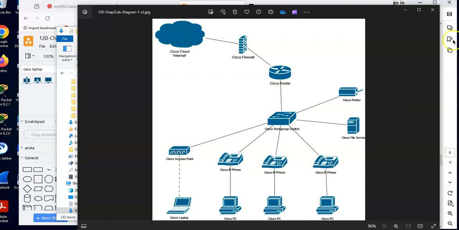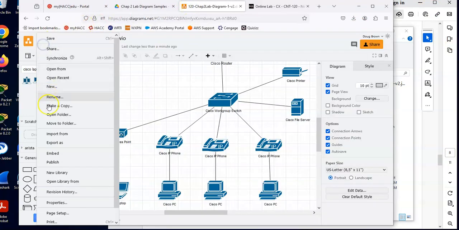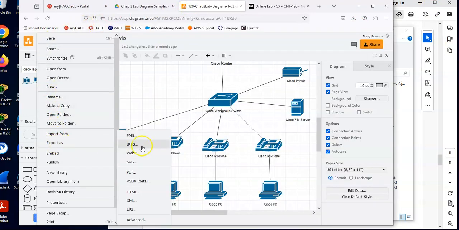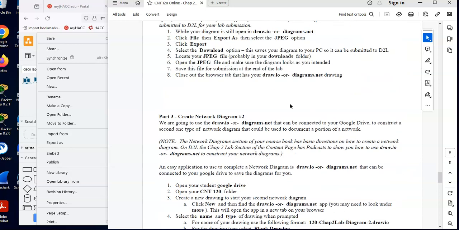So please, when you're done, okay, when you have it the way you like, again, do File, Export as, JPEG, download it, and then that'll be a file you can submit right to D2L. So there is part 2 of our lab, doing this diagram right here. Next podcast, I'll show you the last diagram we need to make.